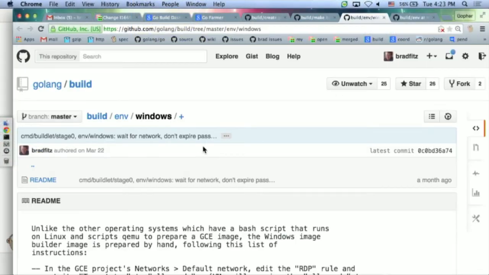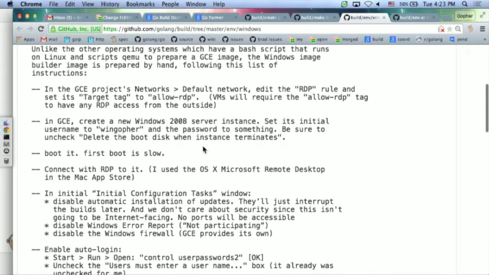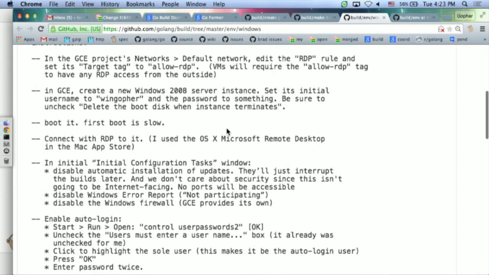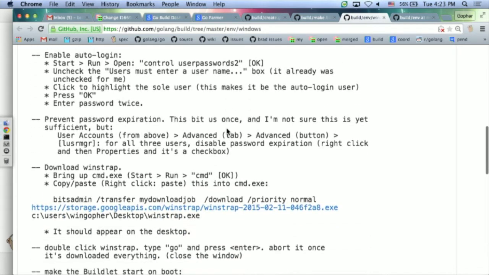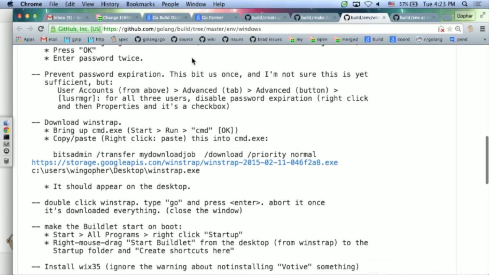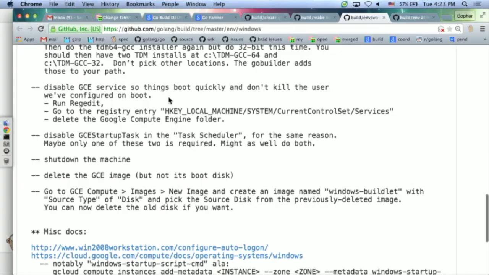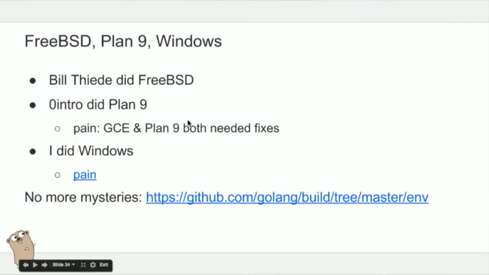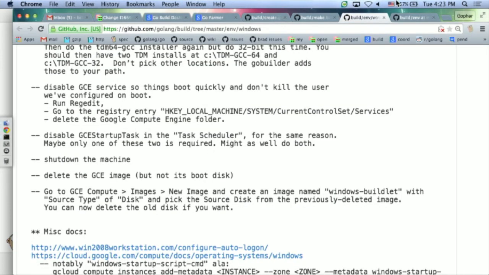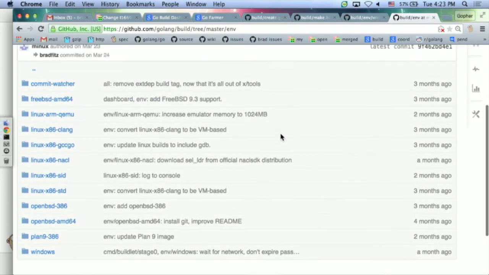It involved basically, instead of a Dockerfile, notes in English: disable this, click this, right-click this, go into user control passwords, make that the auto login user. Yeah, it's just tons of pain. You had to disable security updates. Anyway, but now we have this directory that has all of our build configs, whether they're Dockerfiles or scripts to create FreeBSD or OpenBSD.